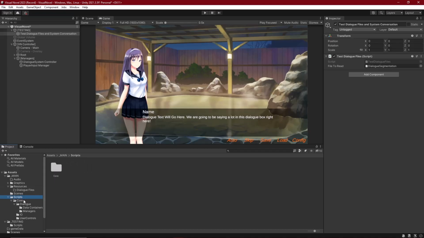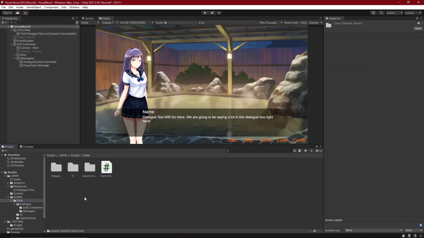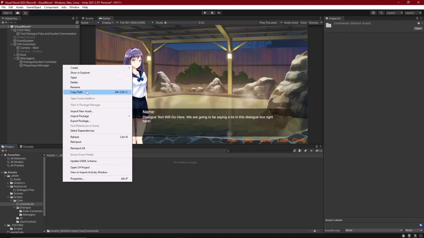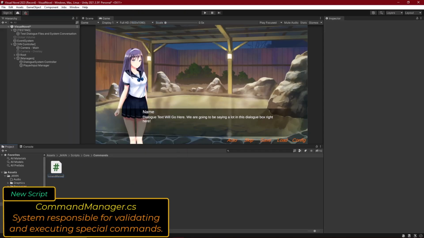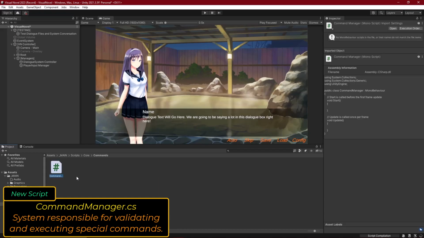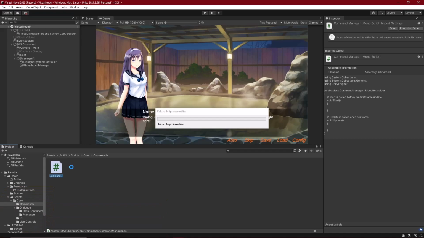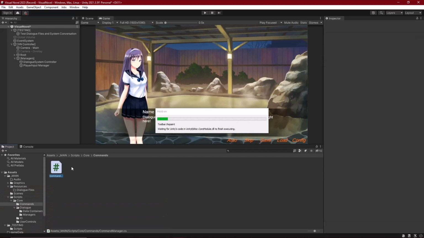So we come into our scripts, we'll go into core, and it doesn't belong to dialog, it doesn't belong to any of these, so we'll create a new folder, and we'll call this commands. Inside of commands, we're going to make a C# script called the command manager. The command manager is going to handle all requests for commands, and it's going to execute the actions after consulting with the database that it has.